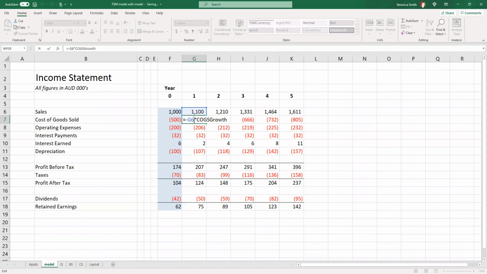And same with my cost of goods sold. It's just the previous value times the growth rate. That's fine. And same with operating expenses. It's times 1 plus a growth rate. In this case, the inflation rate.